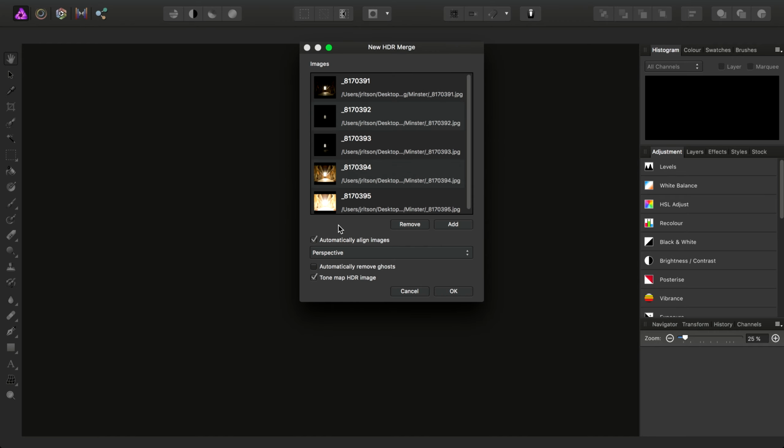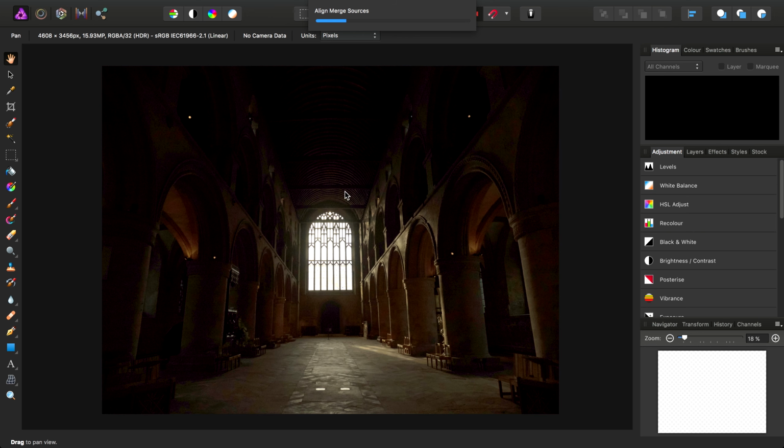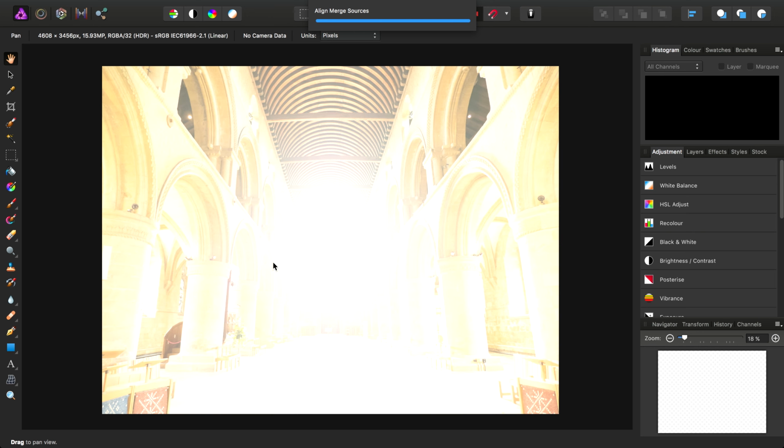And notice we have a few options down here. Automatically align images is great if you shot these images handheld. And then we also have automatically remove ghosts, which we will cover in a specific ghost removal video. And we've also got Tone Map HDR Image. Now this is checked by default, which we'll leave on for this particular case. So we can click OK. And what Tone Map HDR Image means is once the HDR merge has completed, it will take you straight into the tone mapping persona up here.